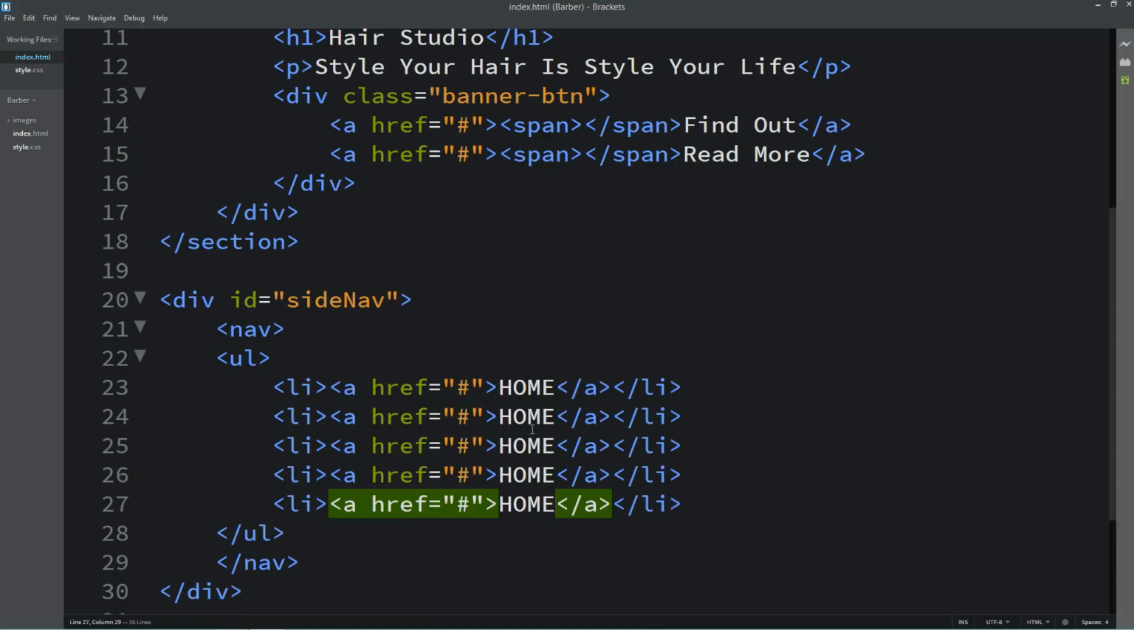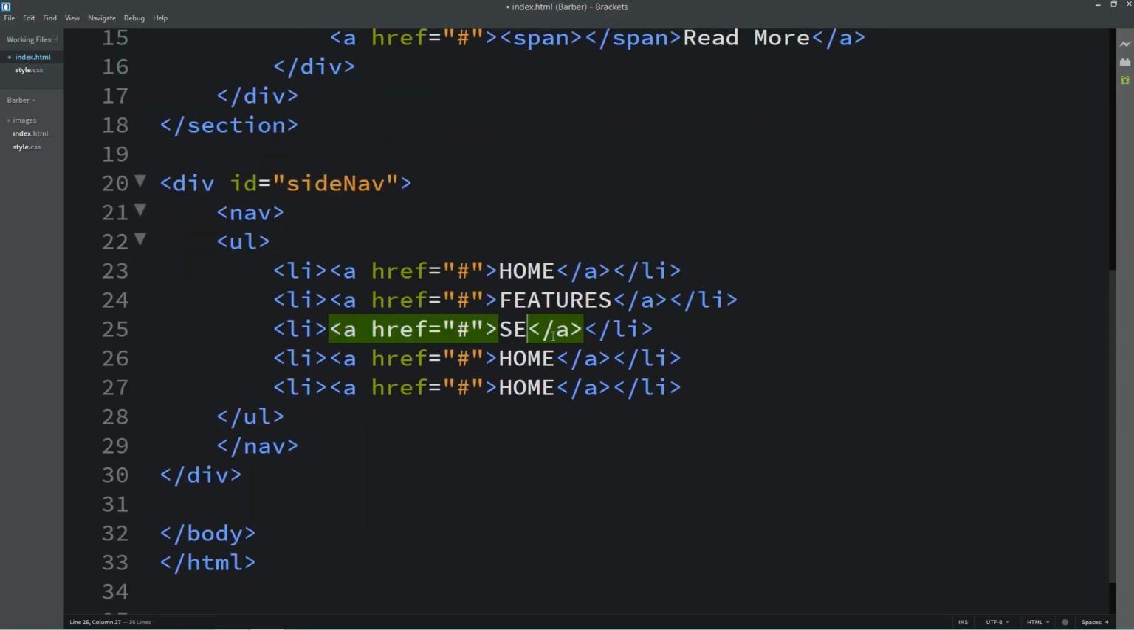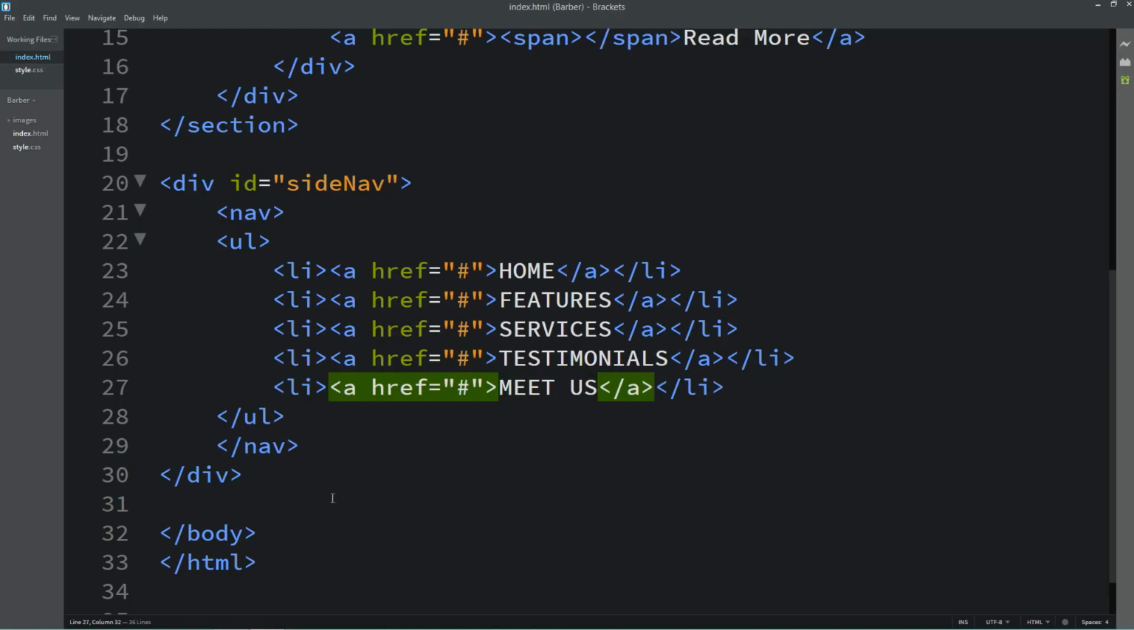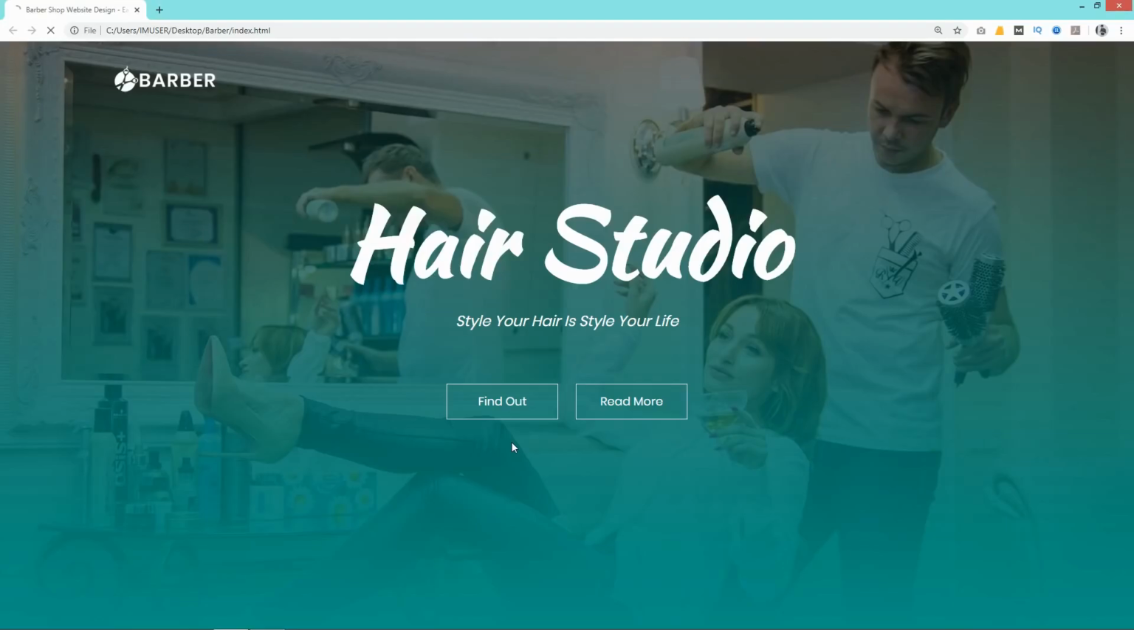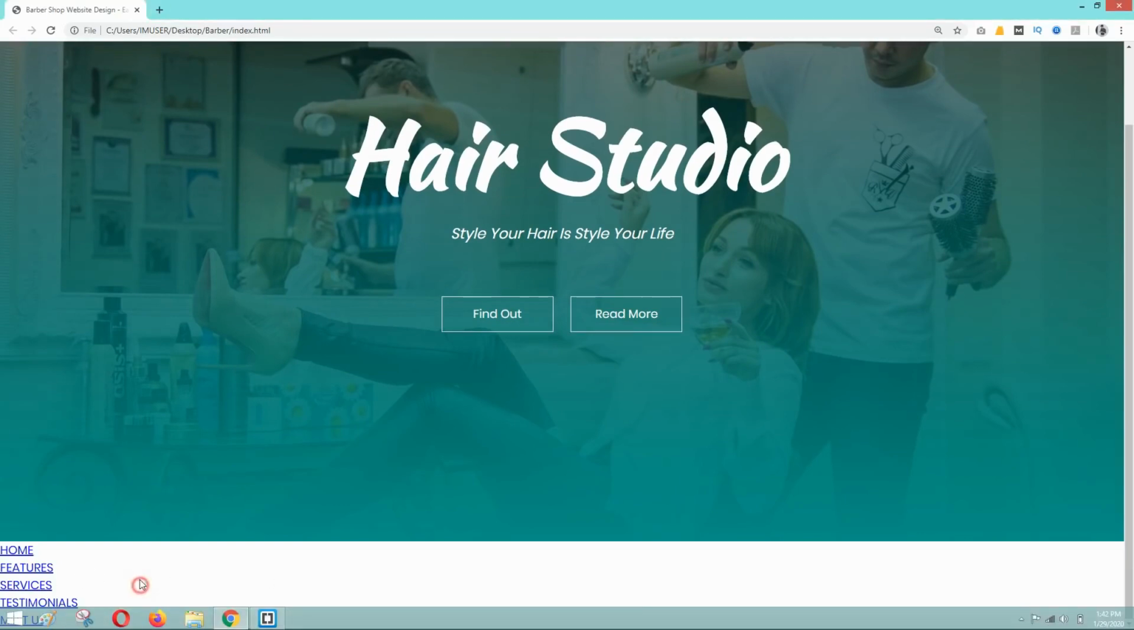Let's duplicate it and now we will change the link text. So the second one is features. Then the third link is services. Next one is testimonials. And the last one is meet us. After adding this, you can see these links are coming at the bottom.